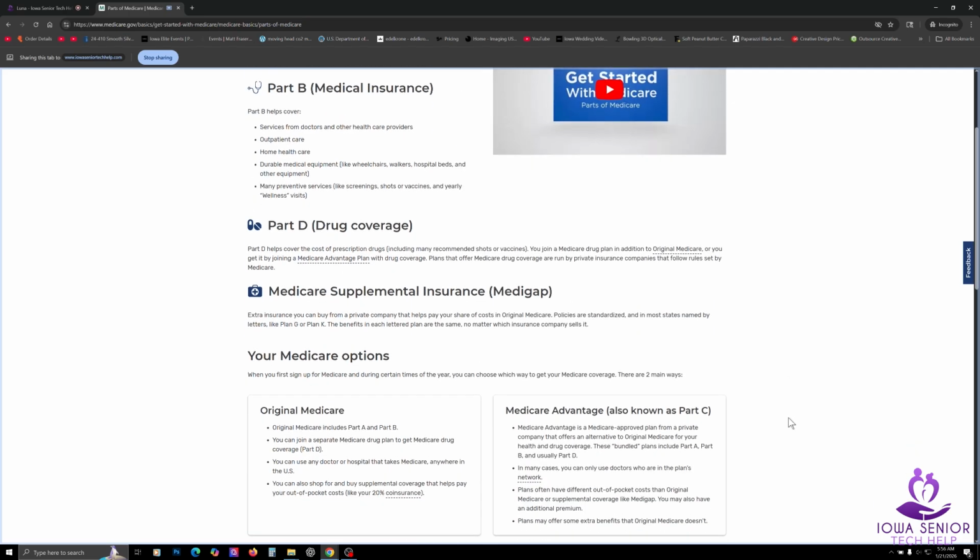Yeah, can you explain exactly what I see here, this Medicare Advantage, which is also known as Part C? What exactly is that? Can you kind of put that in more simple terms for me? Certainly. Think of Medicare Advantage, or Part C, as an all-in-one option. It's a type of plan offered by private companies that combines Part A and Part B, and usually Part D too. These bundled plans can also sometimes include extra benefits. Does that make Part C a little clearer?